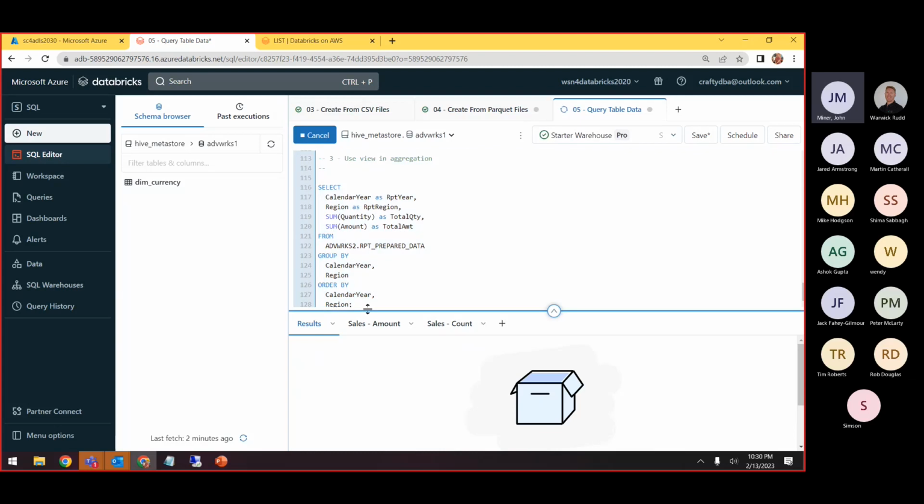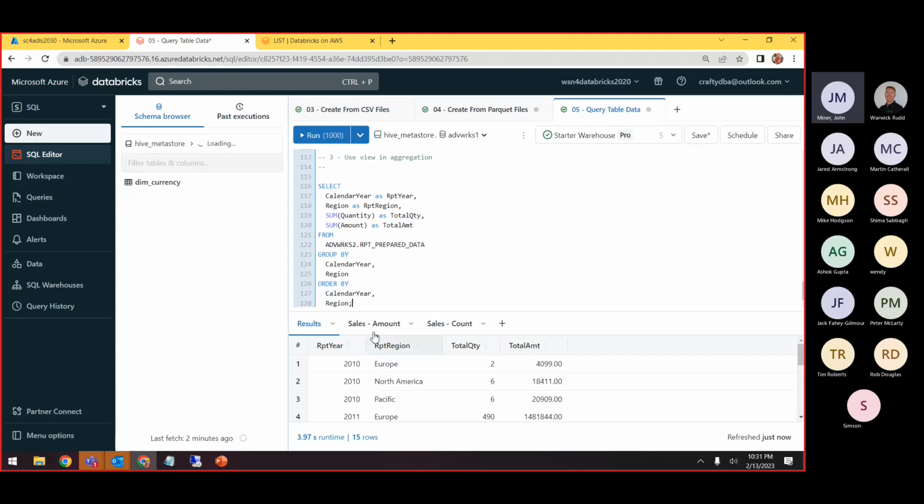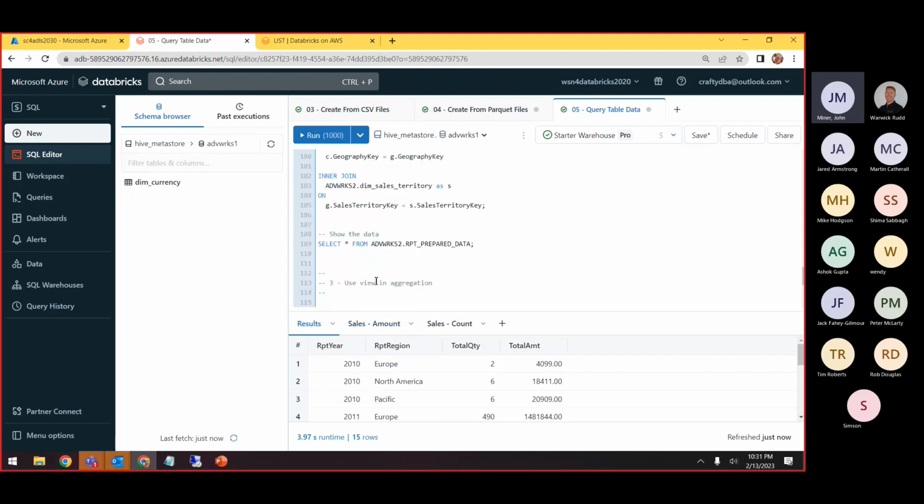Does it not like it because it's not a semicolon? There we go. So now if we take a look at this, we can see that it actually created data and then we aggregated data, okay? Which is kind of interesting.